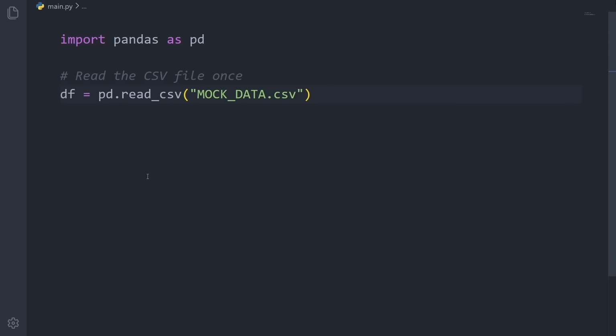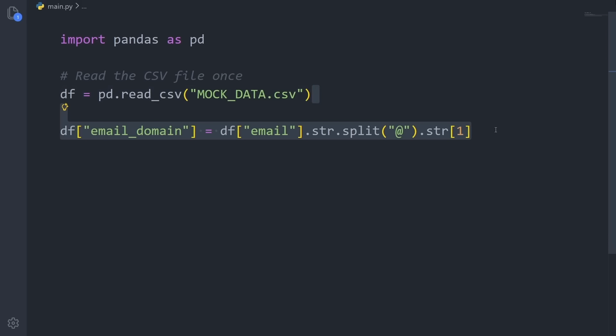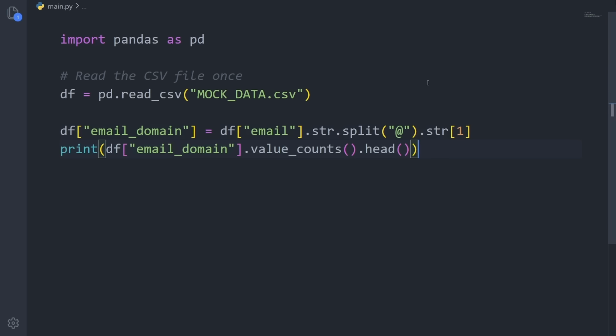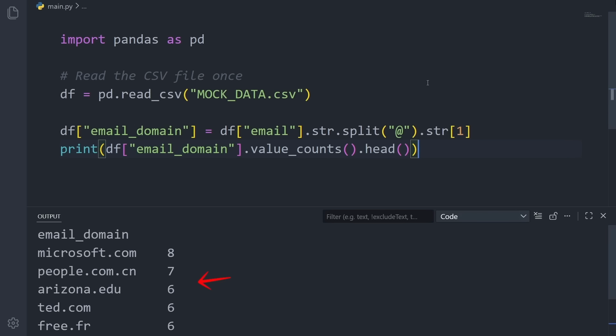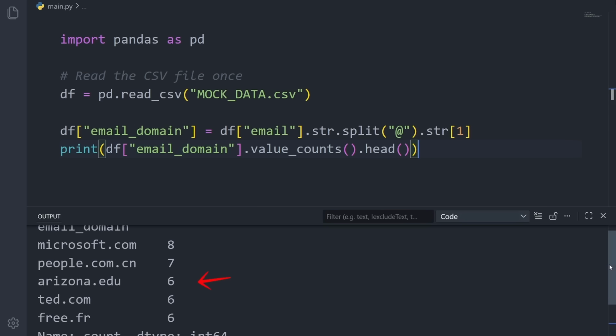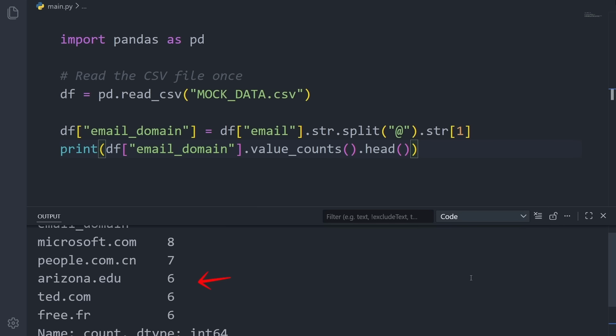Finally, in example 6, we extract the email domain from each address. By splitting the string at the @ symbol, we isolate the domain part and then count how often each domain appears. Let's run the code and see what happens. The output displays the most common email domains in the dataset, giving us insight into domain distribution.